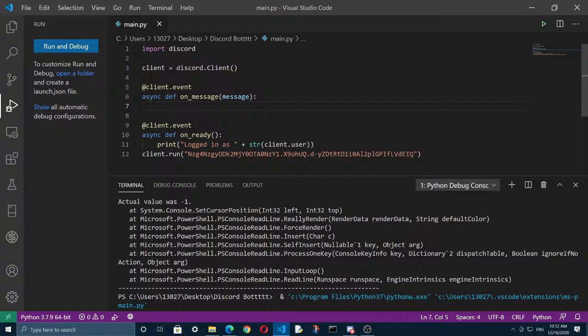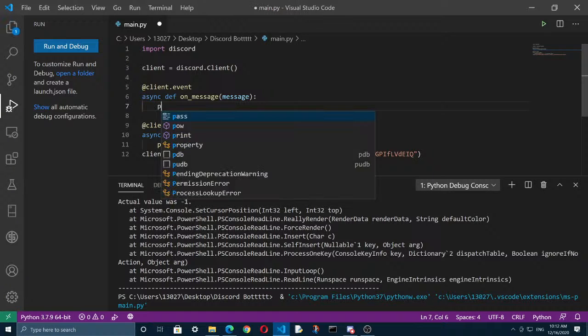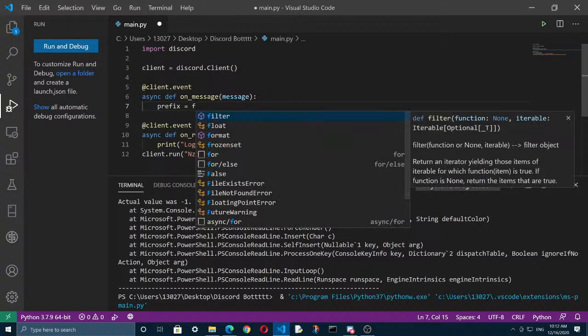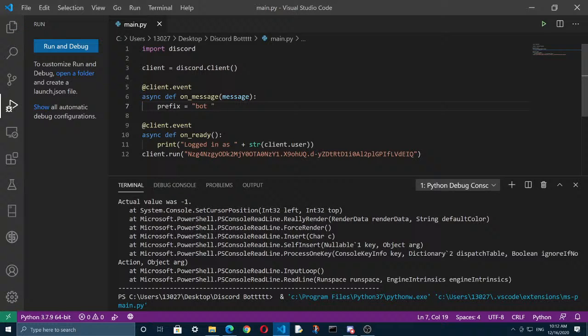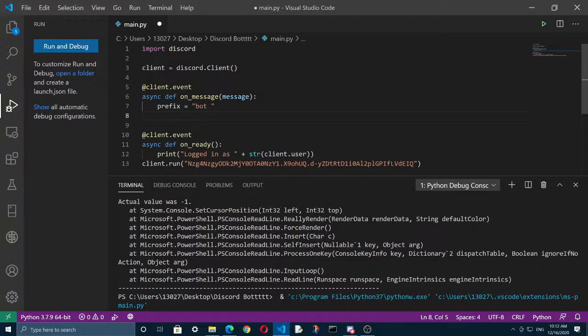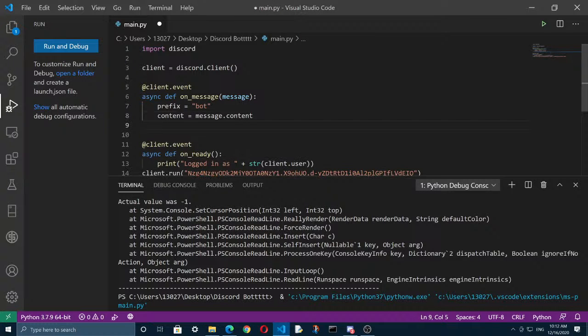What we're gonna do is set a prefix variable. I think I'm just gonna have "bot" with a space. Next, we're gonna split our message into spaces. So I'm gonna do content equals message.content, and then words equals content.split, and we're gonna split everything on spaces, like so.